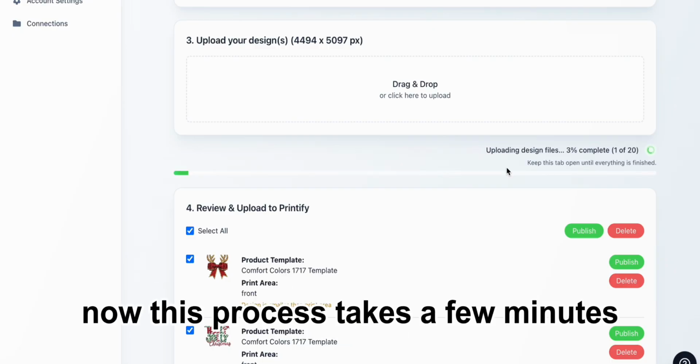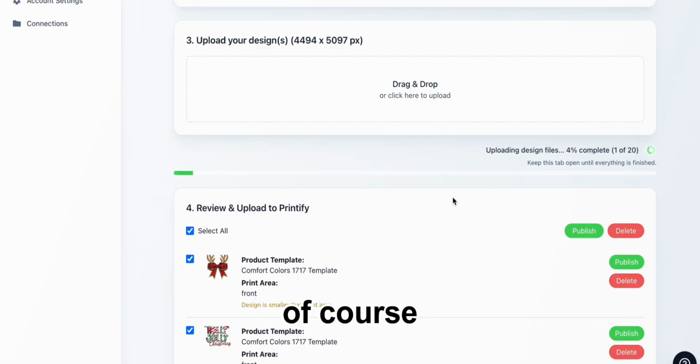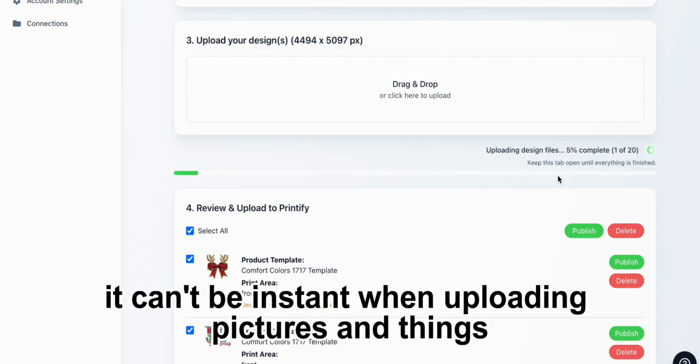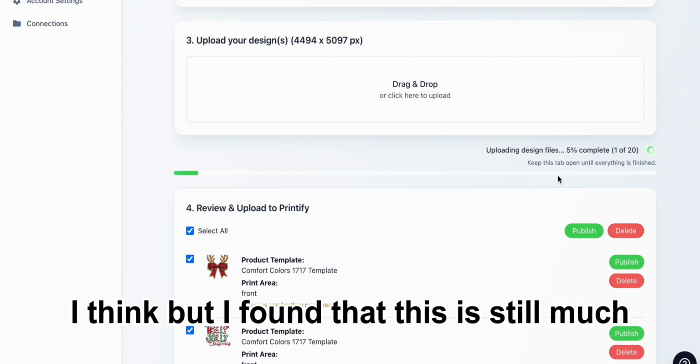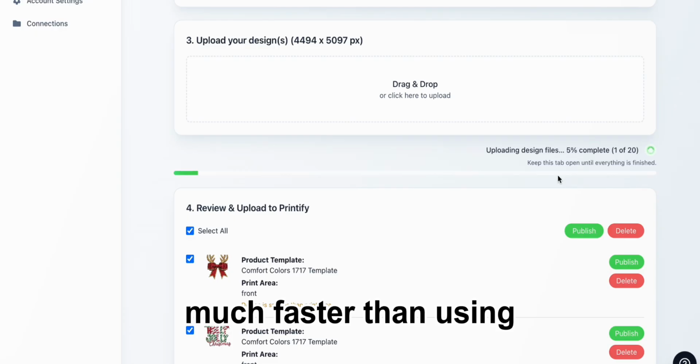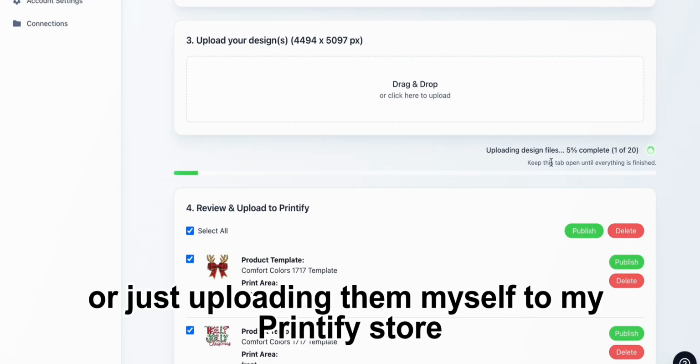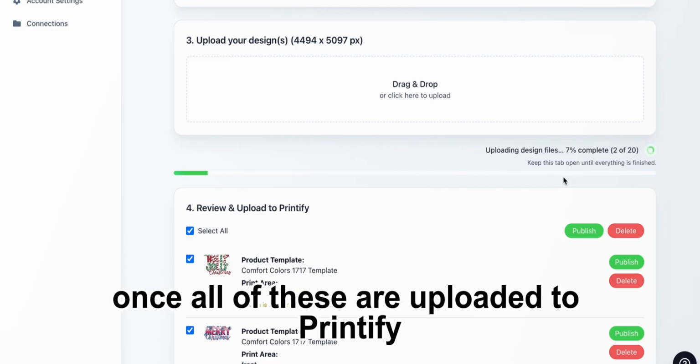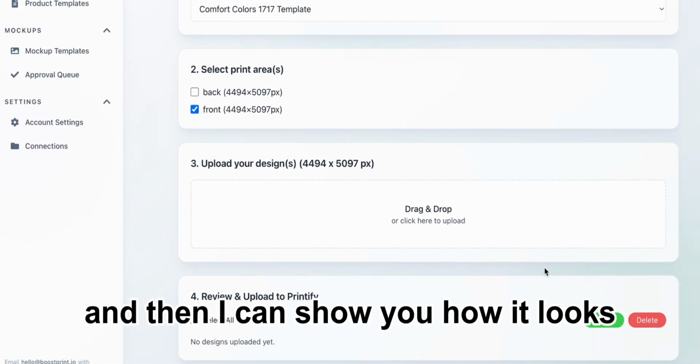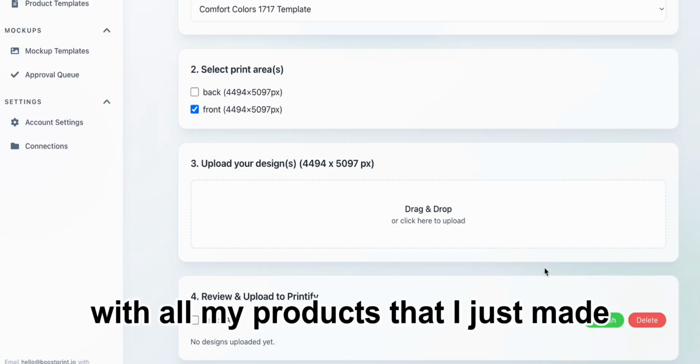Now, this process takes a few minutes. Of course, it can't be instant when uploading pictures and things, I think, but I found that this is still much, much faster than just uploading them myself to my Printify store. So I'll come back once all of these are uploaded to Printify, and then I can show you how it looks with all my products that I just made.